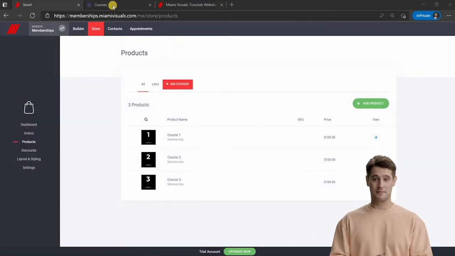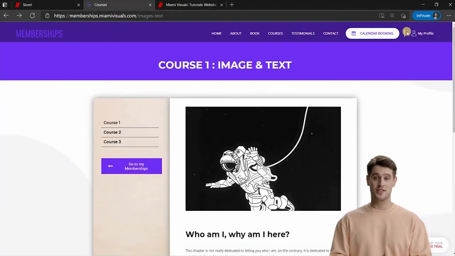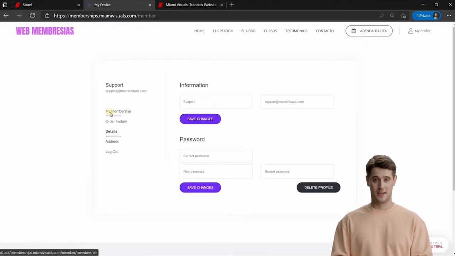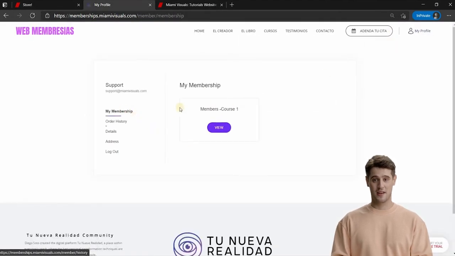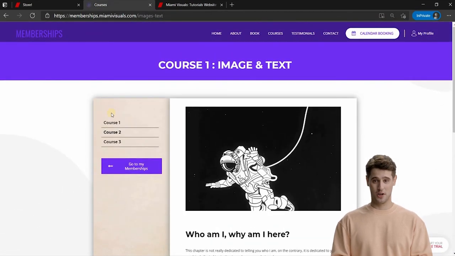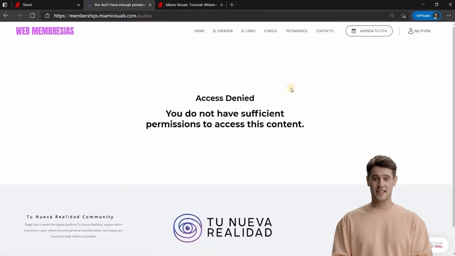Let's see a preview. Suppose, as a user, I have purchased Course 1. When I log into the page, I will be able to see in my profile the memberships that I have active. By clicking the View button, I will be able to browse only the content of Course 1, which was the one I bought. Here is the main menu of the courses to navigate between different levels. So if I want more content, I can buy the other courses and access the information. Like in this case, if you have not purchased access to other courses, your access will be denied.